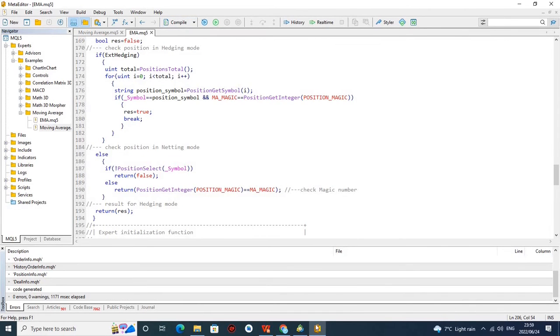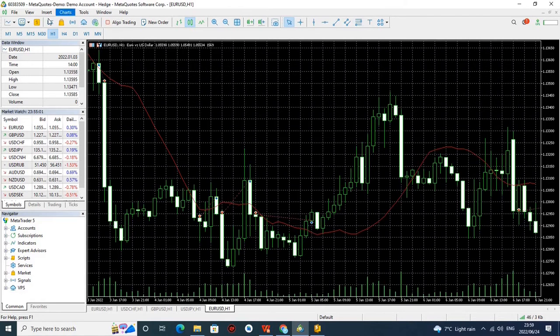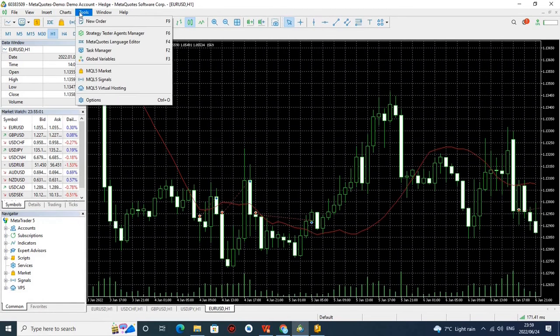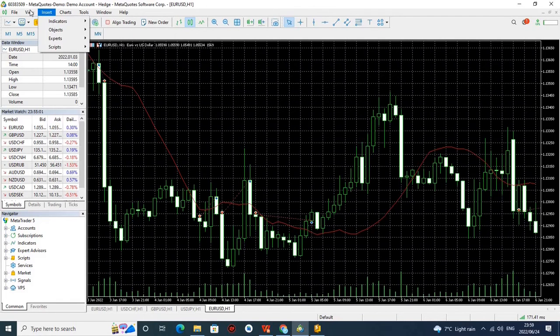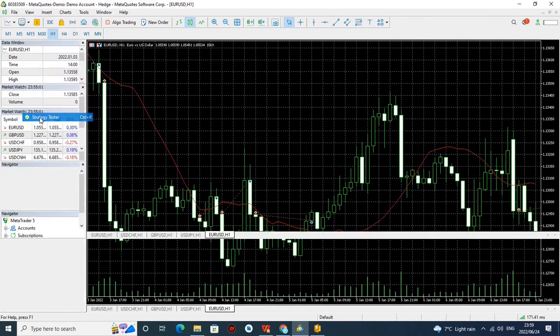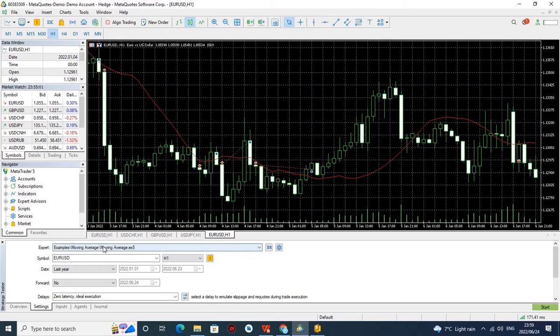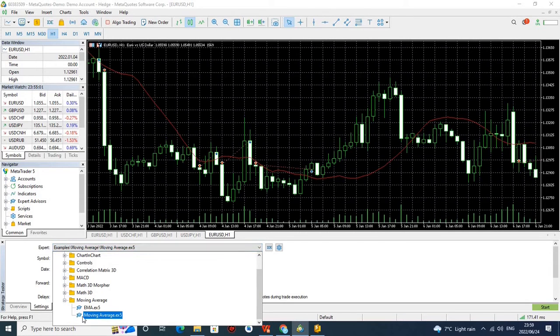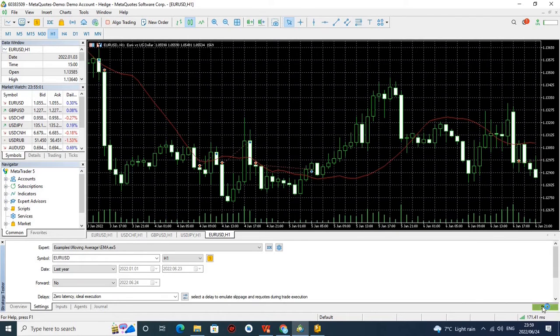After compiling, now that is my robot. I'll come here, strategy tester, it's on the view, and then after opening strategy tester, I can see it's moving average. This is the robot. Now I want that one of mine, EMA. It's here now, EMA.